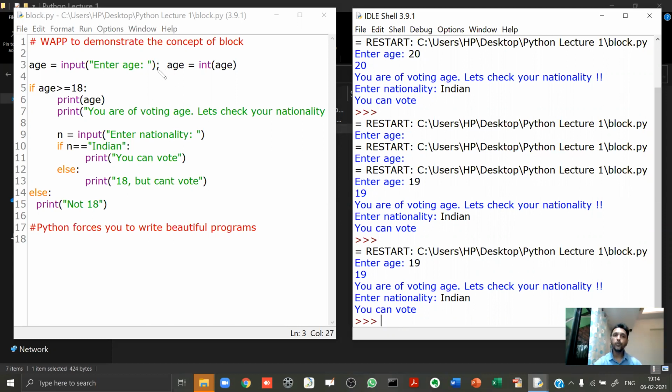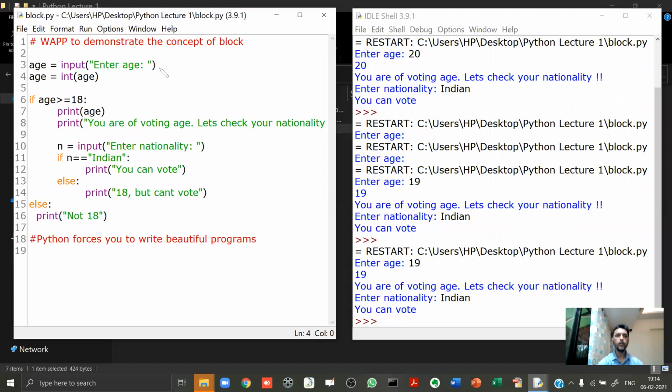So guys, why should we do this? Anyway, our aim is to create beautiful programs. So we might as well remove the semicolon and write different statements on different lines. So we go ahead with the philosophy of Python. All right. So this was the concept of blocks over here.